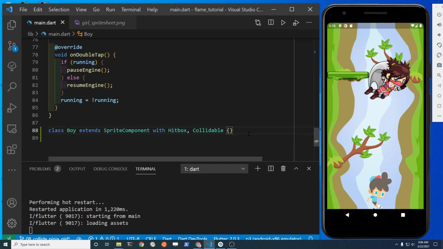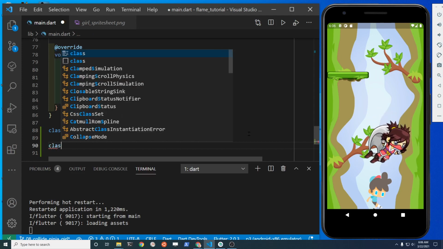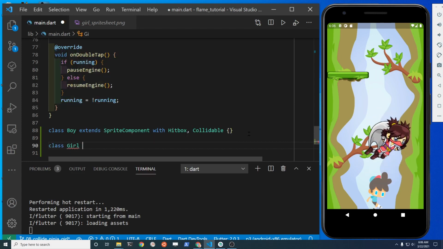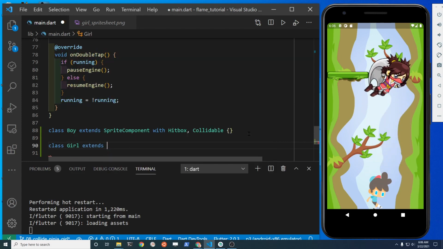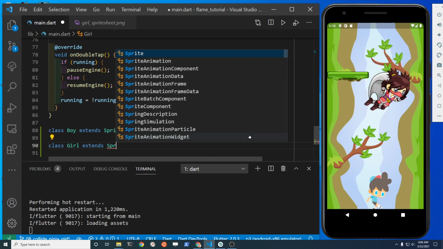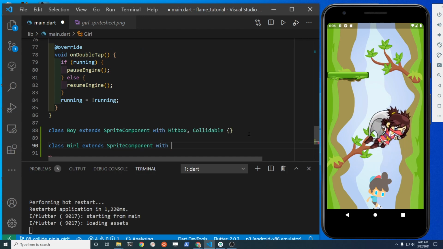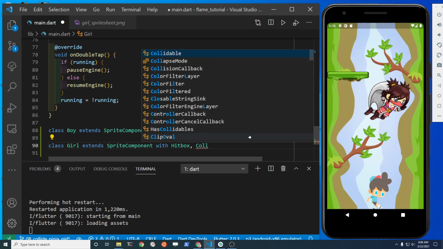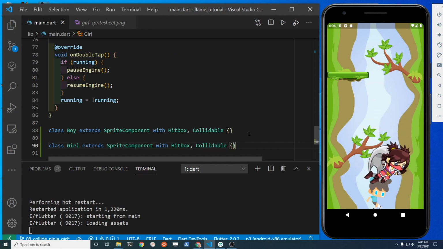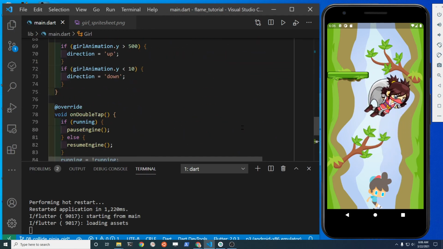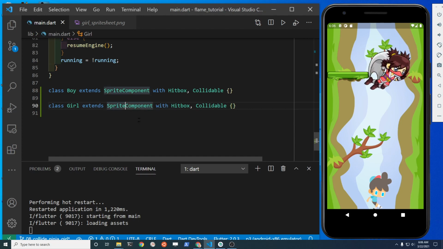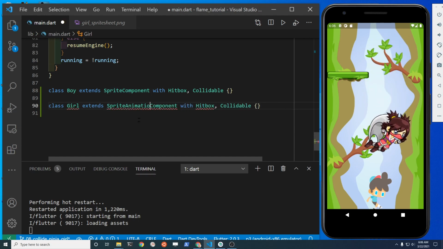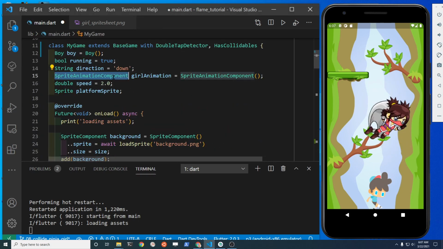We're gonna create another class for the girl so it's easier to see. So sprite component is from Flame, with hitbox, it's from Flame, and collidable. Both of these mix-ins are from Flame. Sprite animation component. She's right here.